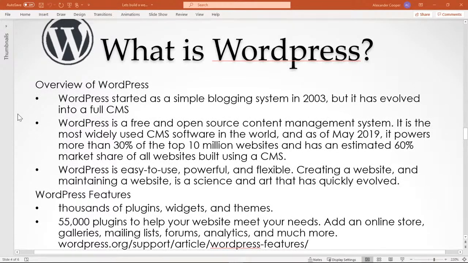So let's go ahead and start talking about what is WordPress. WordPress started as a simple blogging site in 2003, but it has evolved into a full system. The best way I can really describe this is that it's kind of like a website engine. WordPress is a free and open source content management system, CMS. It is the most widely used CMS software in the world, and as of May 2019, it powers more than 30% of the top 10 million websites and has an estimated 60% market share of all websites built using a content management system. WordPress is easy to use, powerful, and flexible. Creating a website and maintaining a website is a science and an art that has quickly evolved.